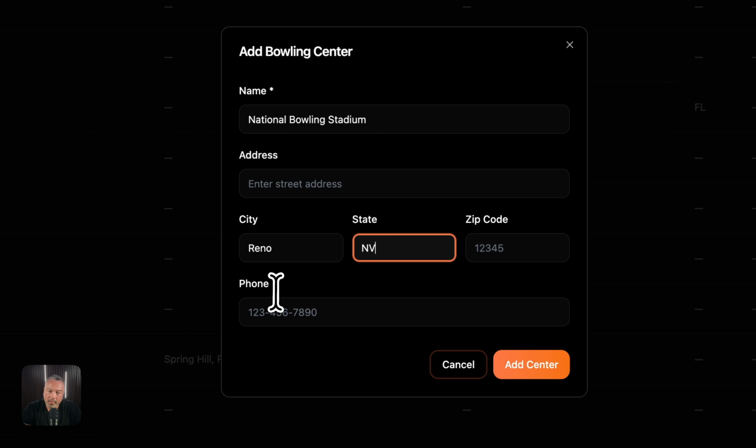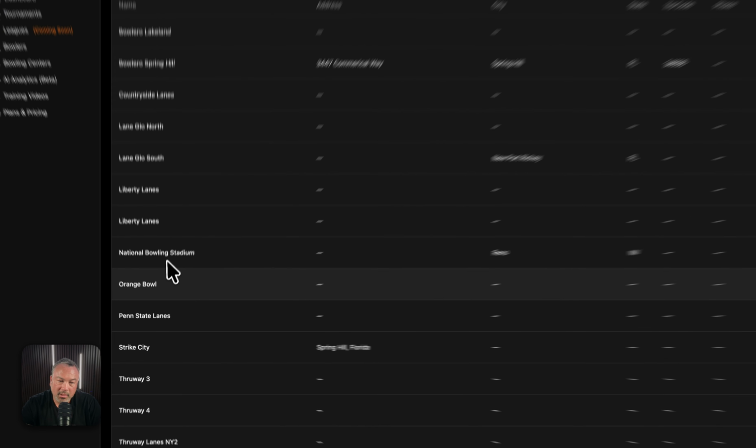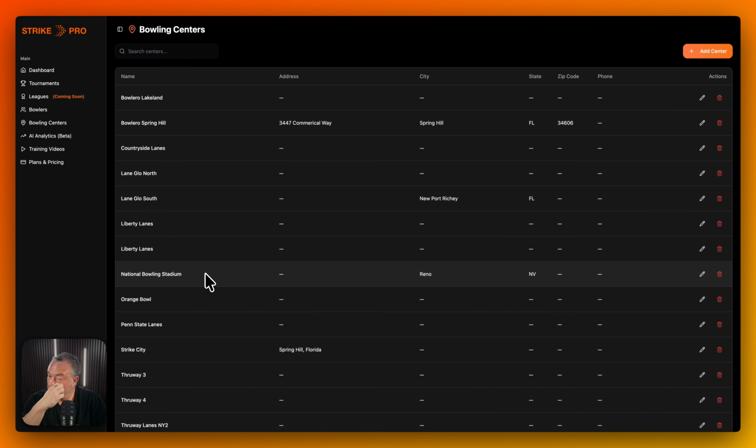Then go ahead and click Add Center. And as you can see here, we now have the National Bowling Stadium in this database.